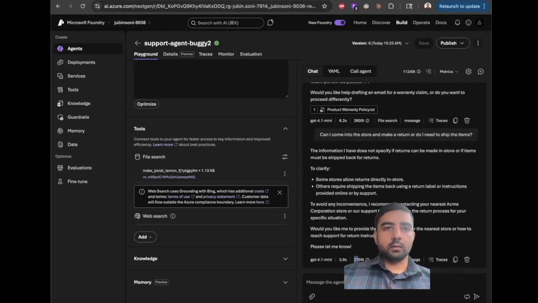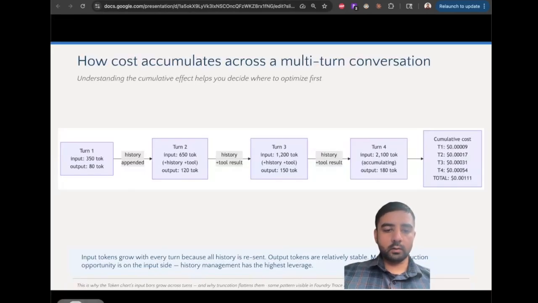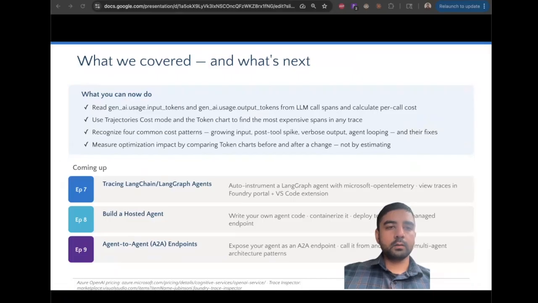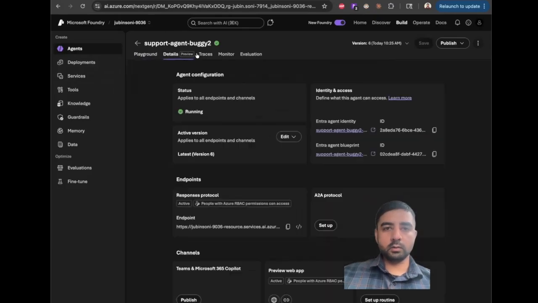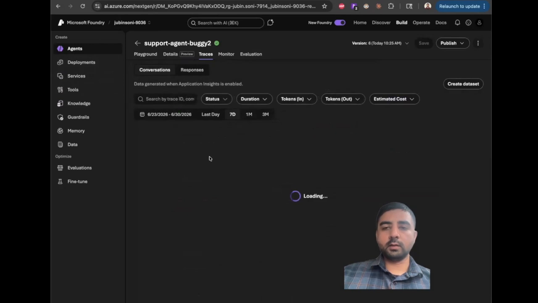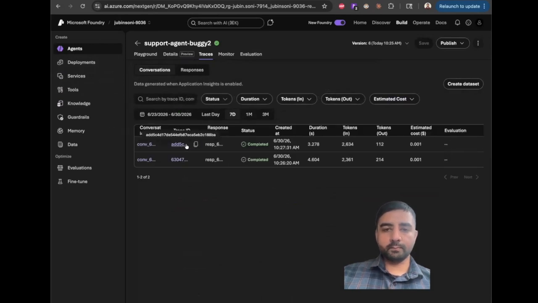So overall, when we look at the token consumption, the instructions matter a lot. And so in this episode, we looked at cost optimization with traces. And by the way, let me also show you in VS Code. So let's go to the traces. Let's grab our conversation ID from today. And let me go to the Foundry inspector and share that screen.